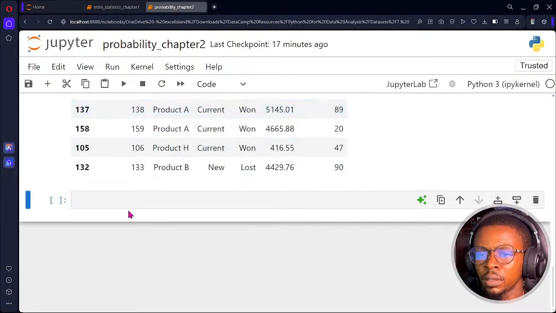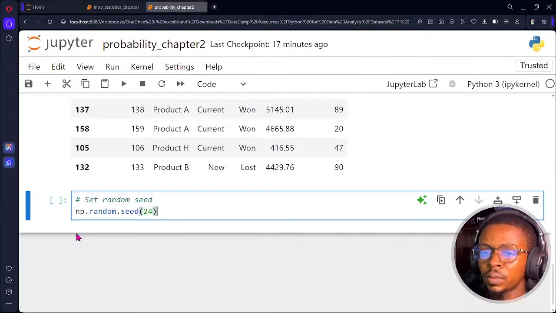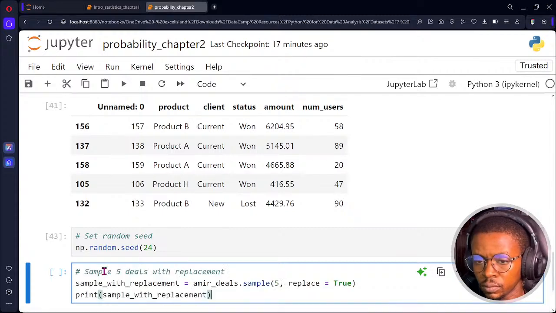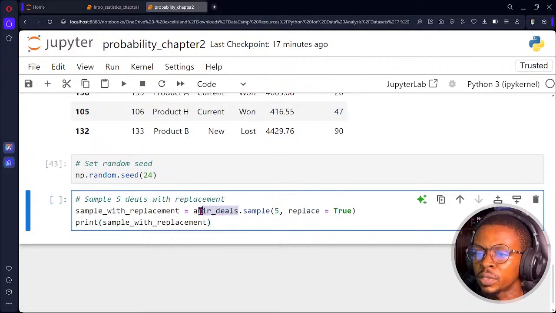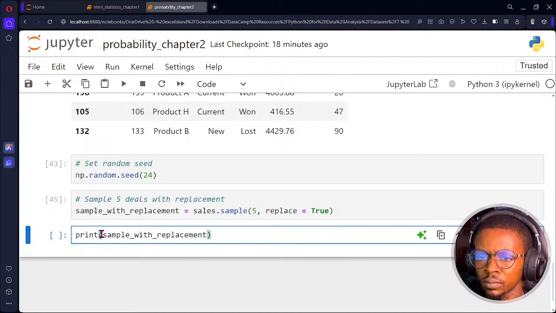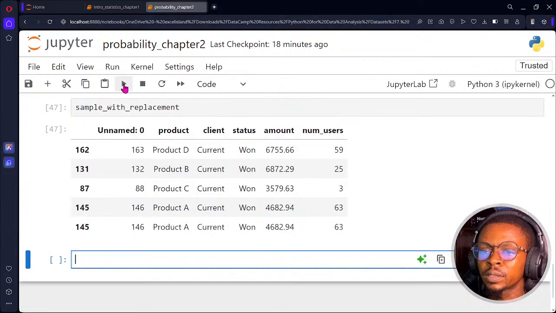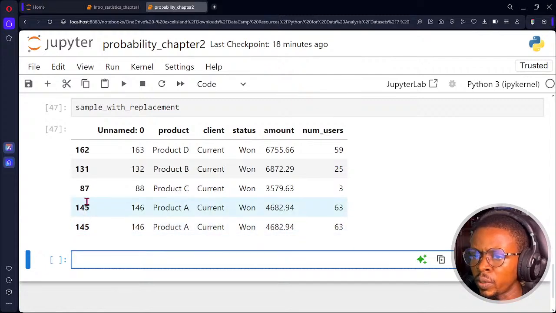So let's see. Here also, you set a random seed before. Sample 5 deals with replacement. So I'm going to mention replace. This is going to be sample_with_replacement, and voila, we have our 5. We probably will get the same deal over and over. Let's see, this is 145. And 145 came up twice.